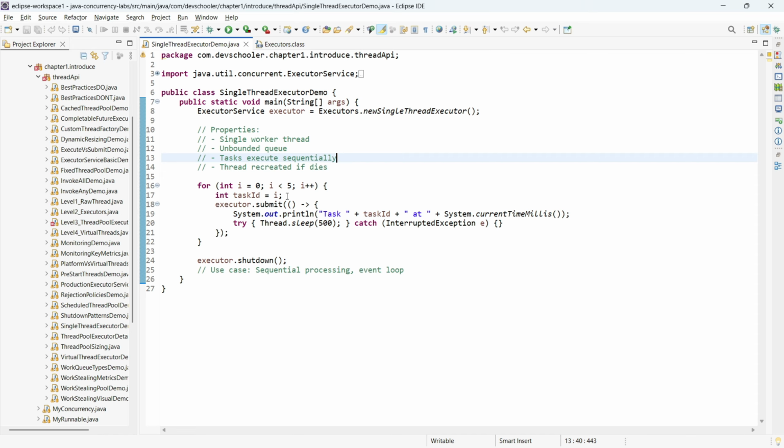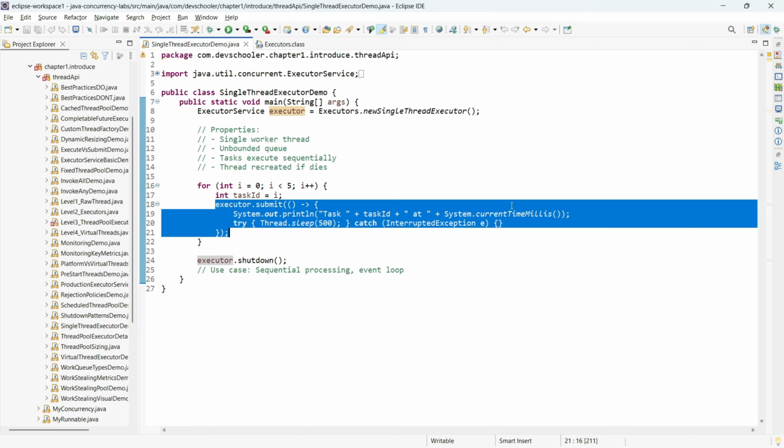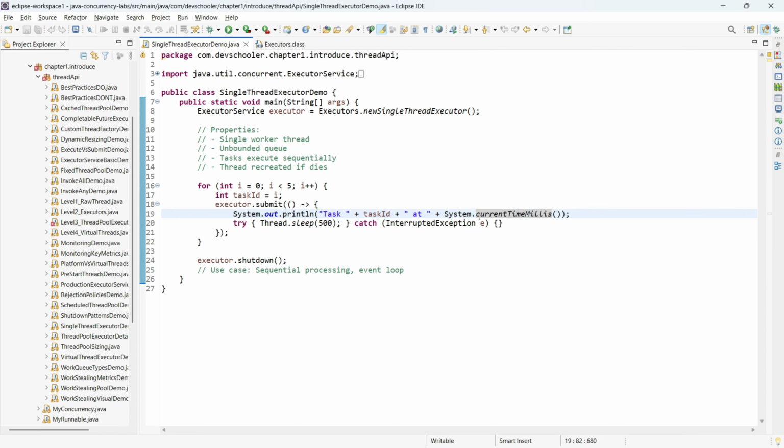Next, we create 5 tasks. Each task is submitted to this executor. This executor has only one thread, so it executes 5 tasks using only a single thread. Therefore, the output shows a single thread in sequence.